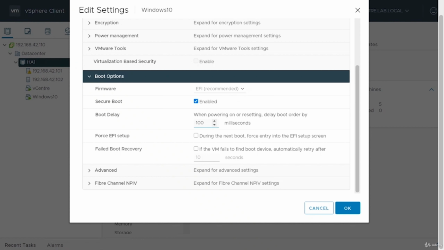Boot delay, we can set the virtual machine in milliseconds to wait for, say, 5,000 milliseconds when it reboots. This means that we have a chance to open the vSphere remote console and do something like F8 to get the Windows startup menu if we're having issues with the OS. So this is actually quite handy. Force EFI setup. So next time the virtual machine boots, instead of booting the operating system, we want to open the EFI setup, the BIOS, if you will, on the virtual machine. That can be handy if we need to do something like booting from a different device.